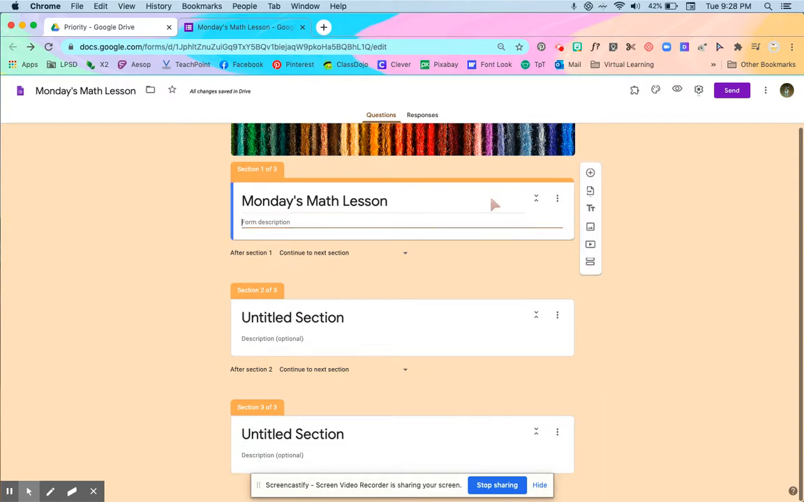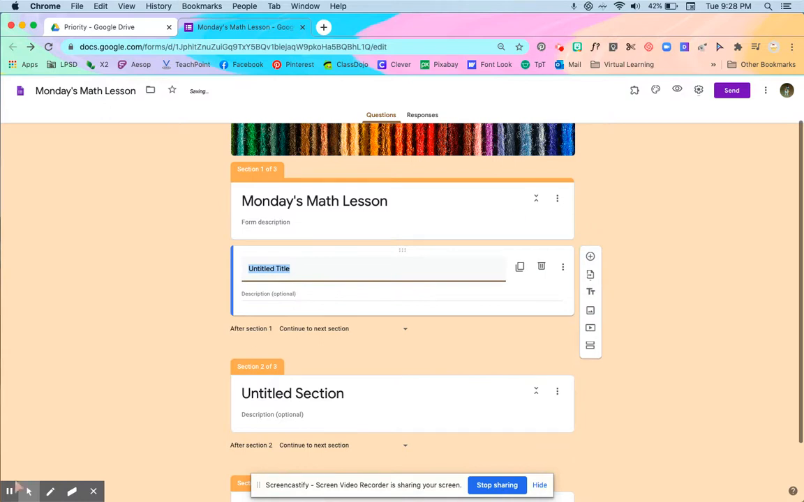But I'm going to click back up here and I'm going to add a title. I'm going to call this title the Launch. And I'm going to give directions, and I'm going to say, watch the movie about combinations of 10. Then complete the form.